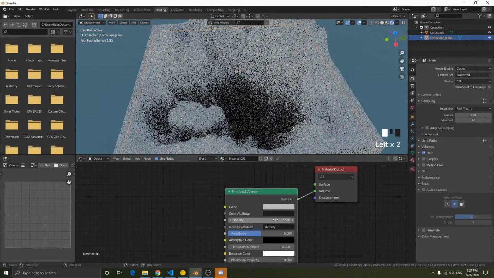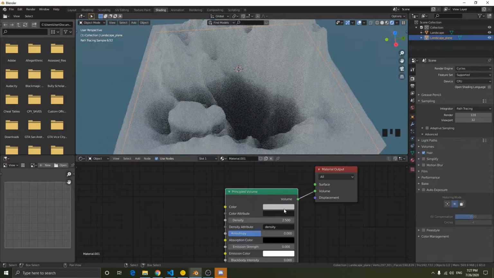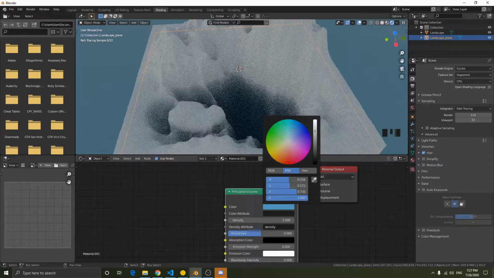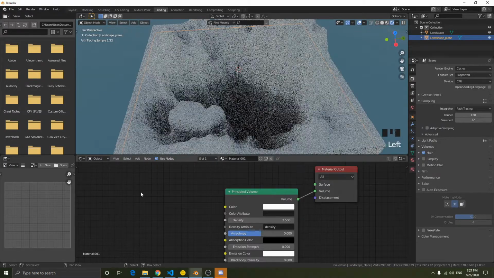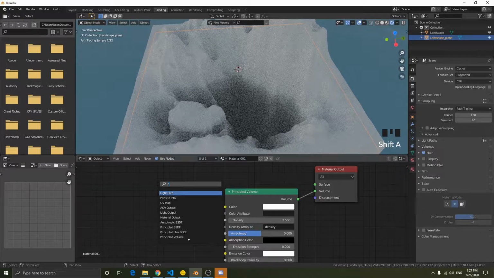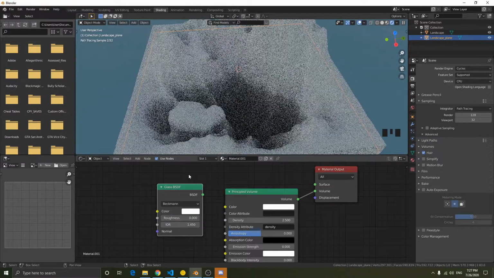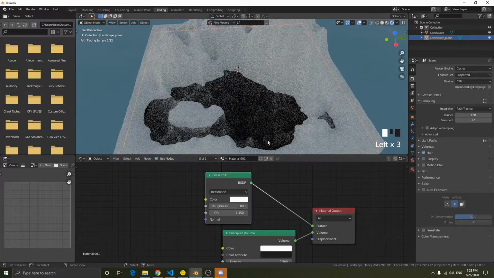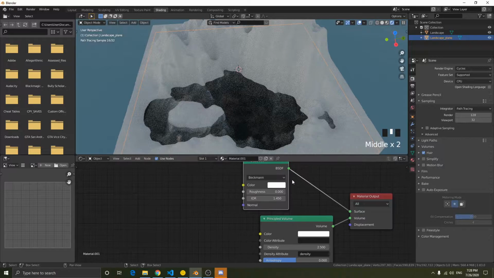Let's crank it a little bit higher, to 2.5. Change the color attribute to this. Actually, don't change the color of the volume at all. We'll change that later. Add a Glass BSDF and connect that to the surface. Yes, there you go. This is the water we are talking about.